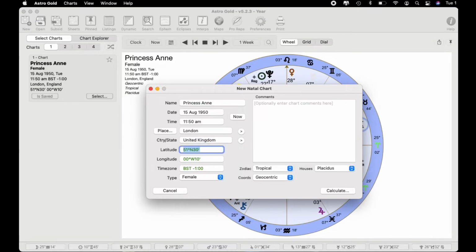And you'll notice latitude and longitude. If you had that information and nothing else, you can just input that in as well. So keep tabbing down and you'll notice the time zone as well, and of course the type. Now this is an important area as well, especially if you're dealing with synastry. So just open up that drop down menu and you've got some options here.